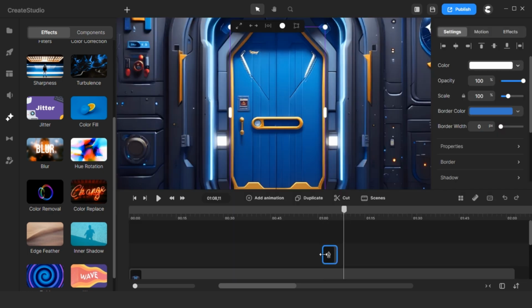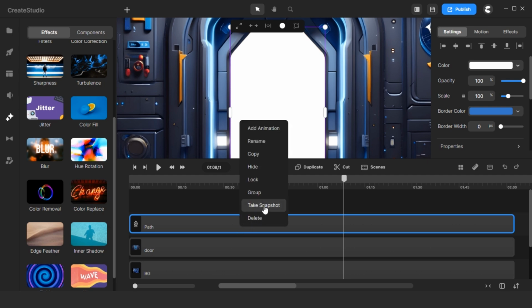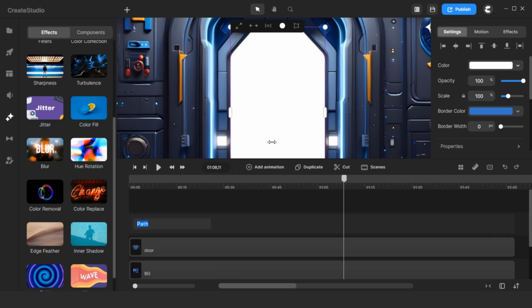Make sure to match the length of the mask to the main timeline for proper synchronization. Rename the mask properly to avoid any confusion later when masking or applying a track matte. Keeping your layers organized will make the workflow much smoother.